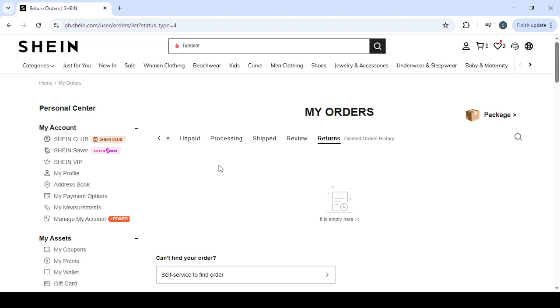And there you have it, a complete guide to returning an item through your SHEIN account. Follow these steps to ensure a smooth process and keep your shopping experience seamless and worry-free.